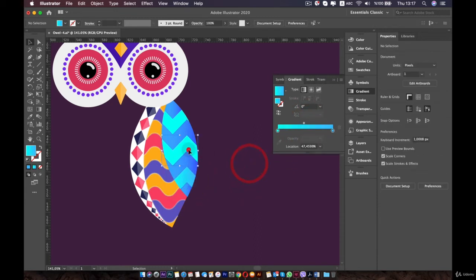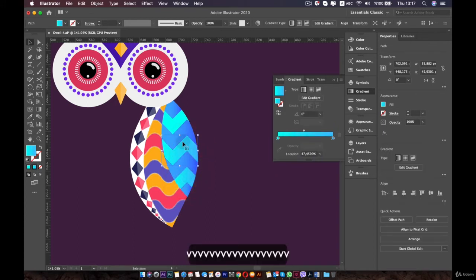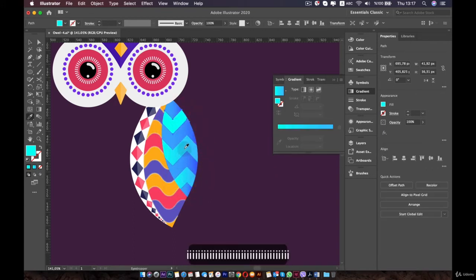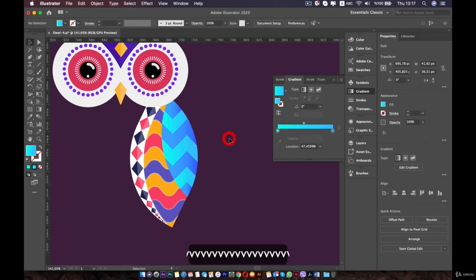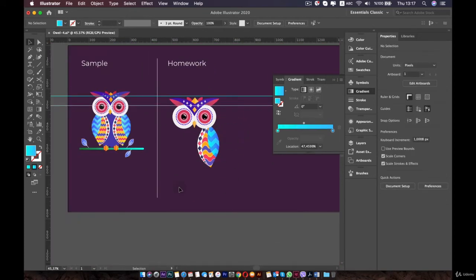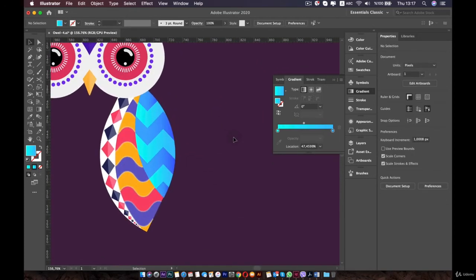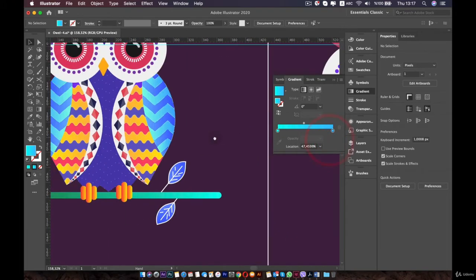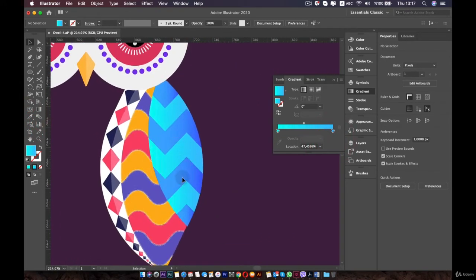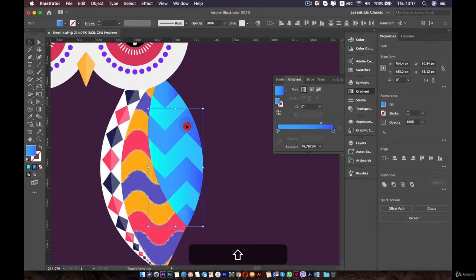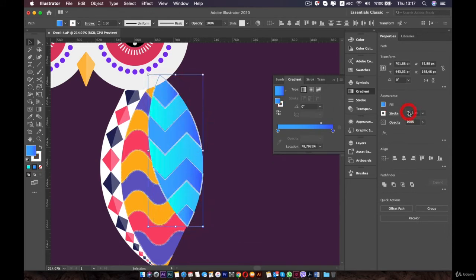And now I will use the eyedropper to copy the same gradient on the other parts. And you already know that you press I for the eyedropper. Okay, you are almost done. The last thing we want to add here is some strokes. So I'm going to select all of the blue ones, and I'm going to add the stroke.